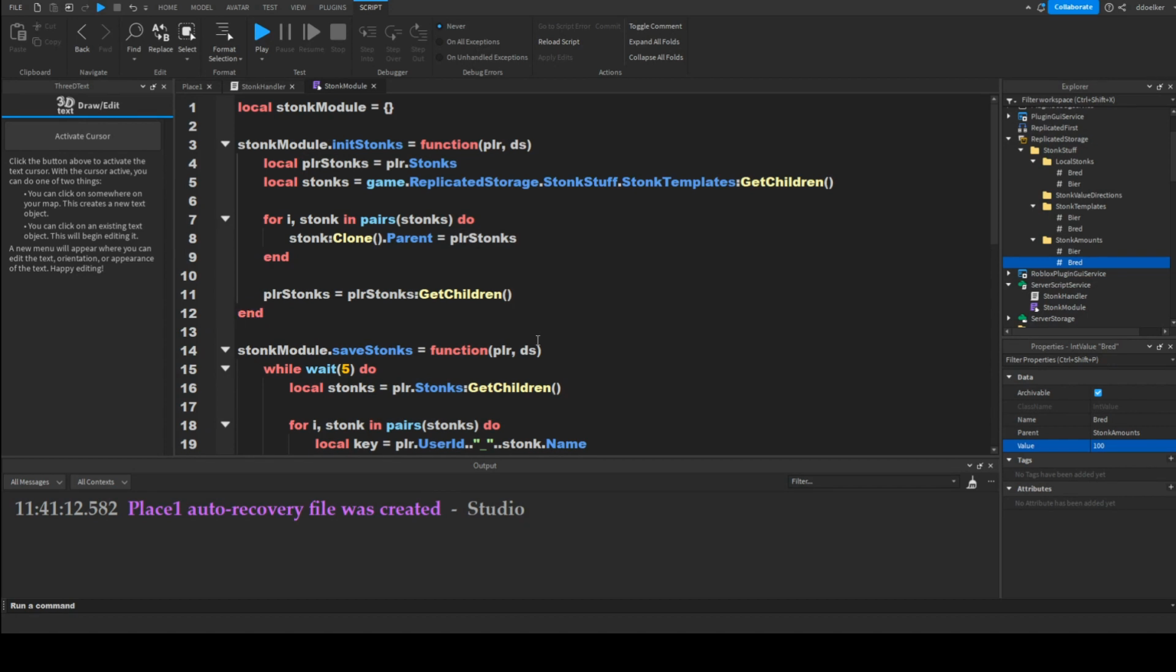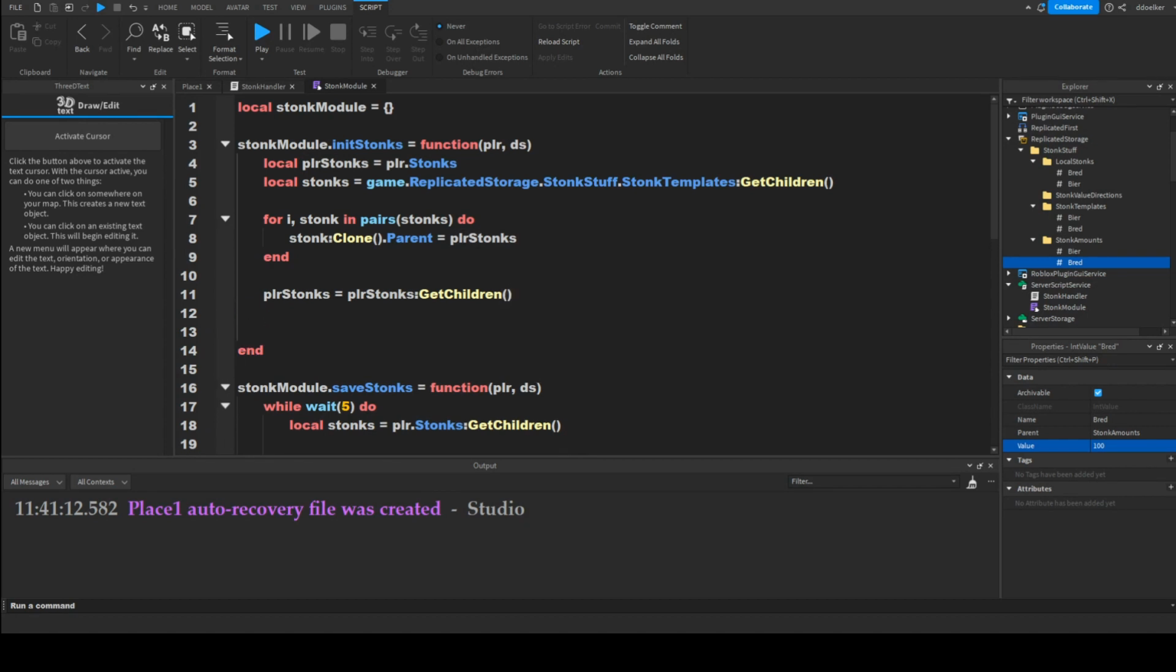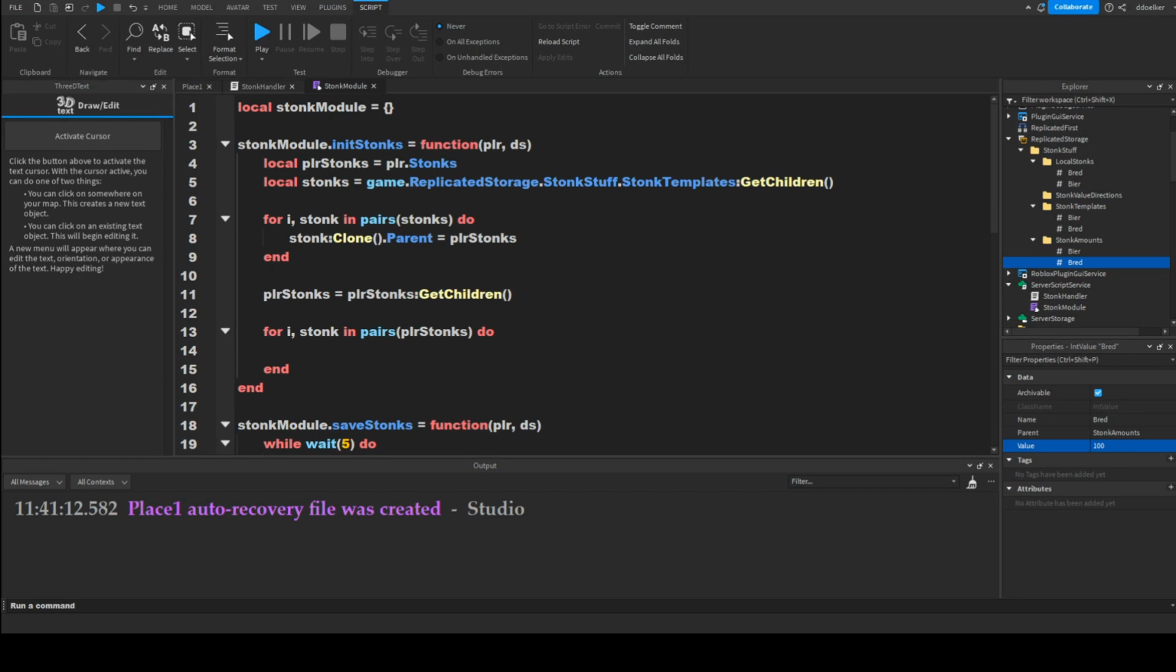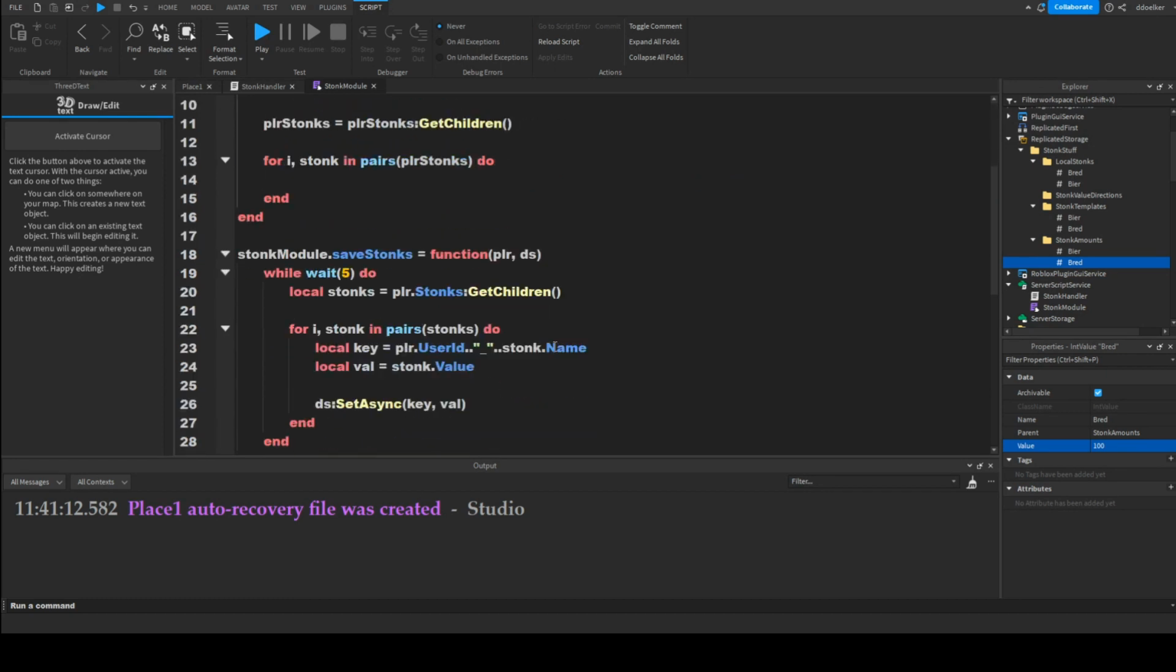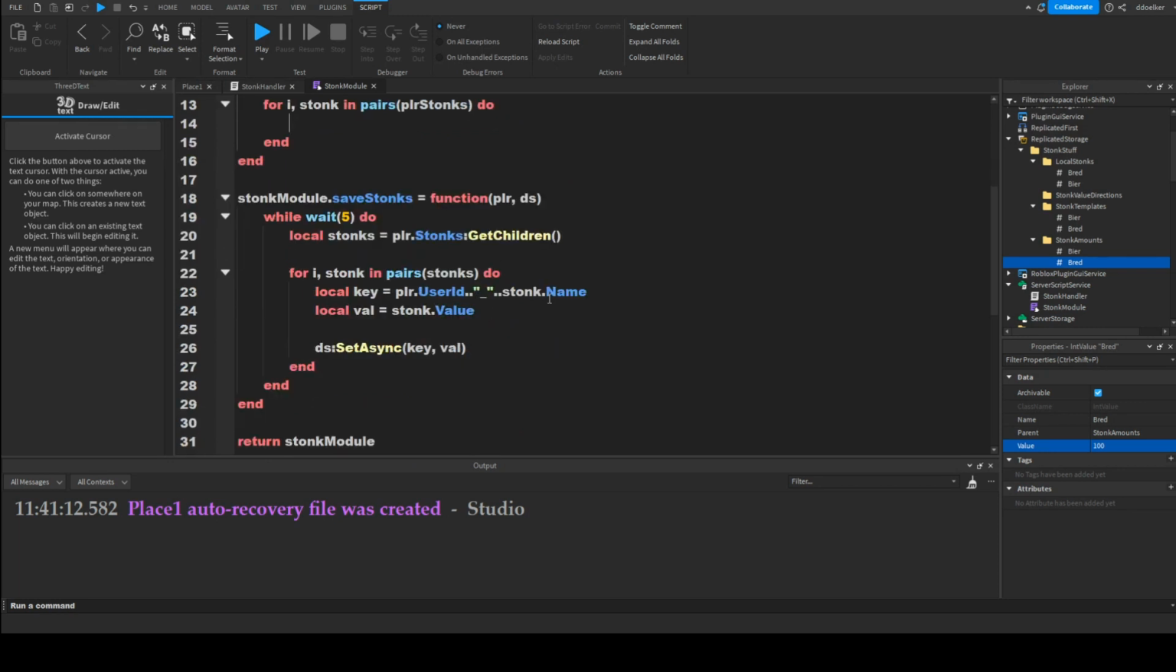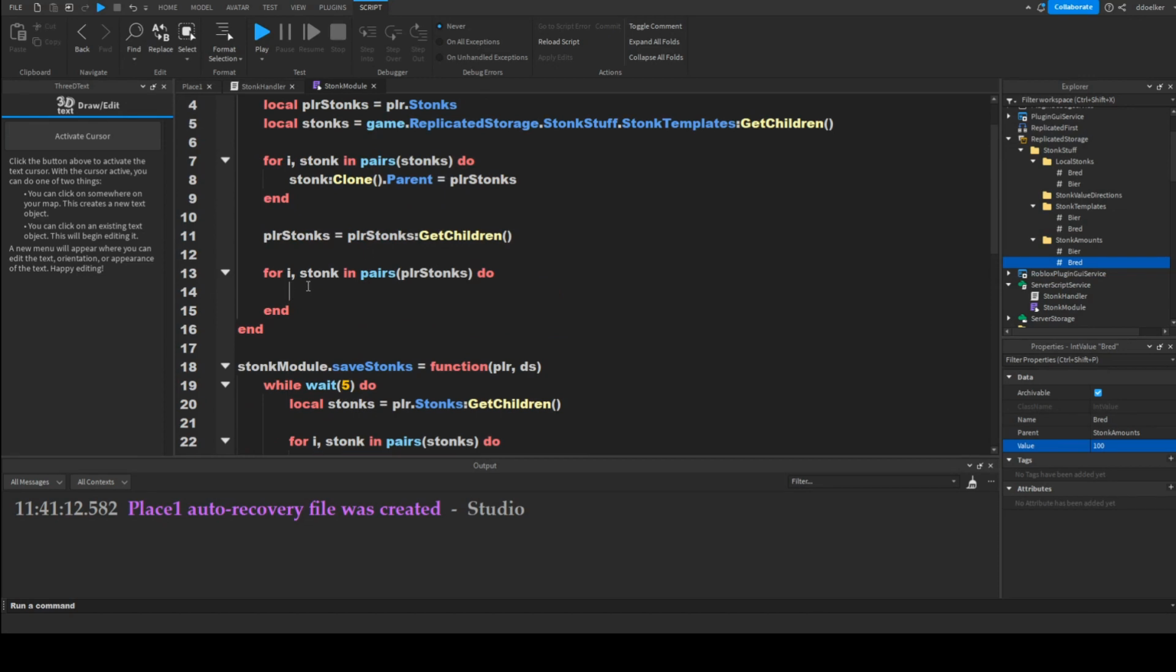What we're now going to do is say for i, stonk in pairs, plr stonks do. So now we're going to loop through the player stonks and actually give him the stonks that he has. So you know how we here use this key to save it? Well, we can use exactly the same key over here, because otherwise we wouldn't be getting the same data.